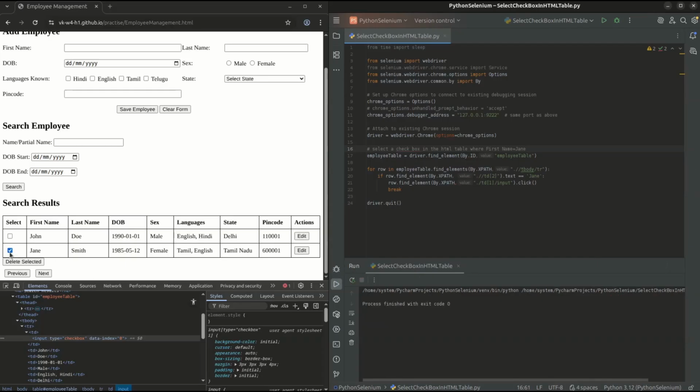Here, you can see that particular checkbox got selected. So we will unselect it and then we will try with a different name, John. Right. So this way we can identify a specific row in the HTML table, and then if we need to select a checkbox or button, we can use this logic to perform the operation. Thanks for watching.